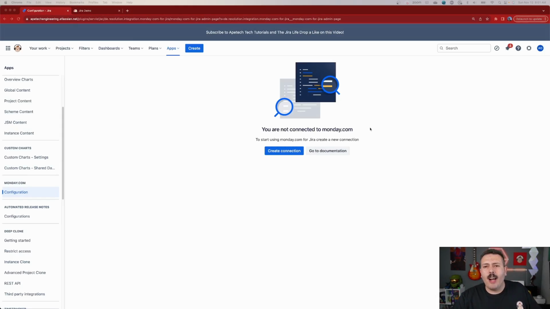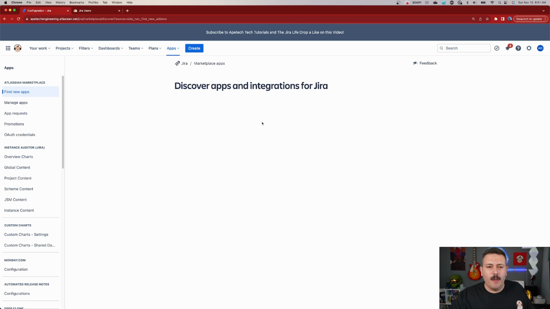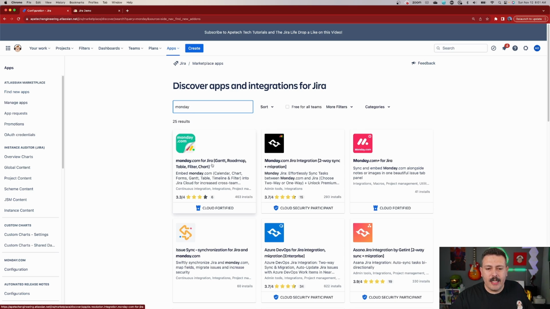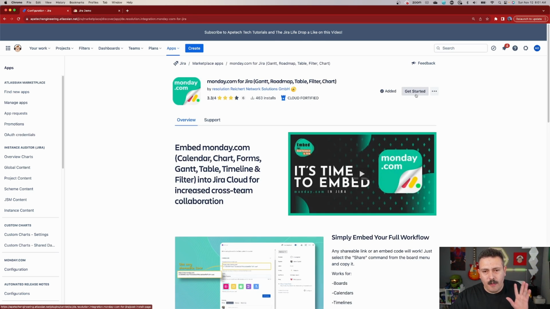So on the Jira side, obviously you're going to want to go and install Monday.com for Jira. And so you'll do that the traditional way, which is going to the gear, going to your apps, and you're going to search up Monday. So when you do that, we're going to select the Resolution one, which is the one with this green icon here. So you'll click on that, you'll install your trial, and then we're going to get started.